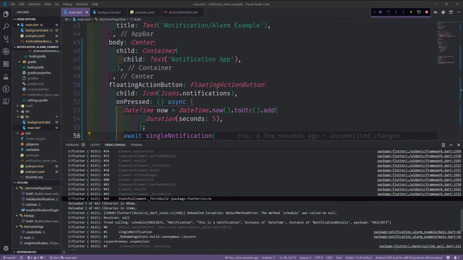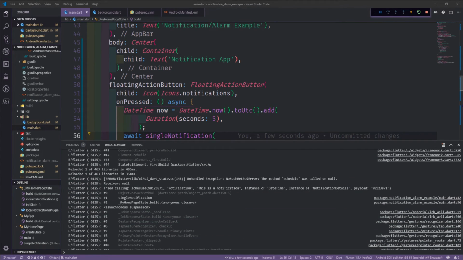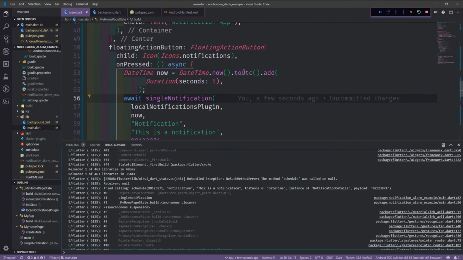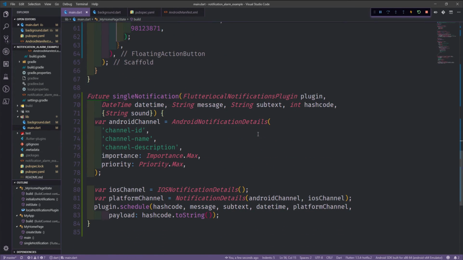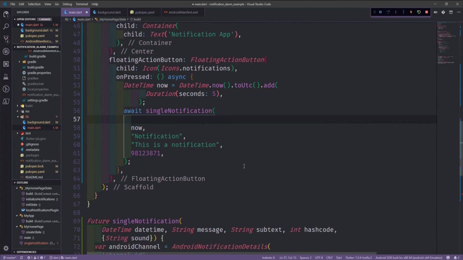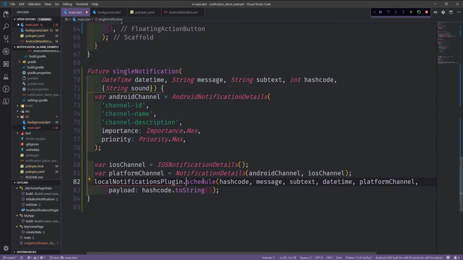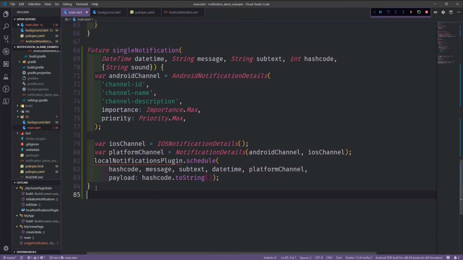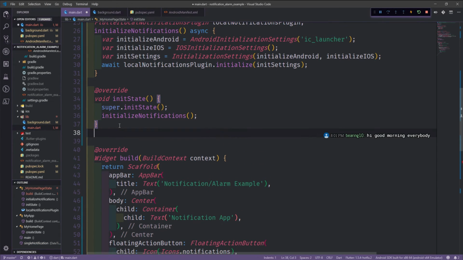And seems like we've got some kind of error here, but do we have a notification up there yet? Let's see, what's this saying? Method schedule was called on null. Okay. So the problem is that, all right, rather than passing in the plugin like this, I'll just directly call on the notification plugin. And I'm going to need to bring this function and put it right inside of this object.